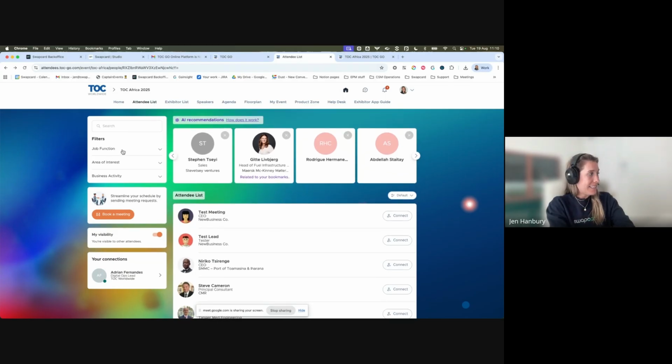Then looking at the attendee list, you can use a search bar to search for certain keywords or job titles that will show and narrow down the list for you. Or you can use filters.